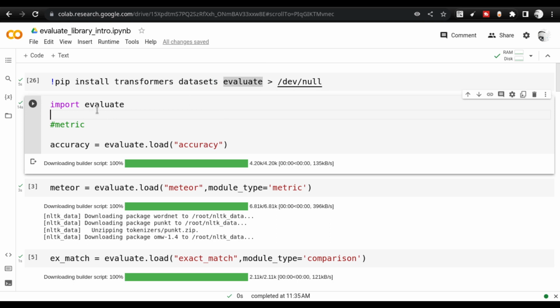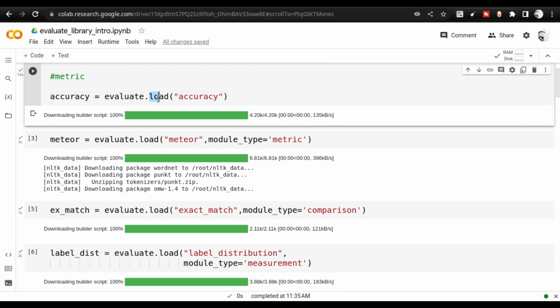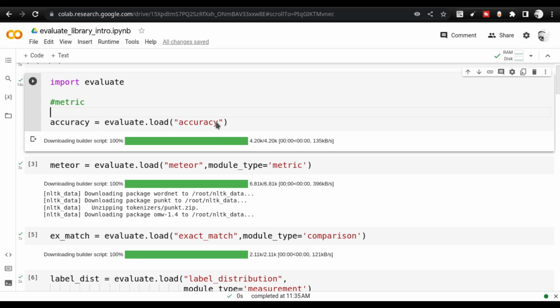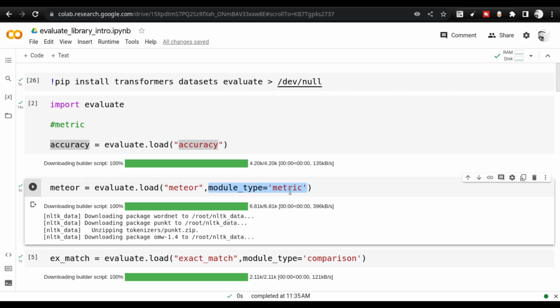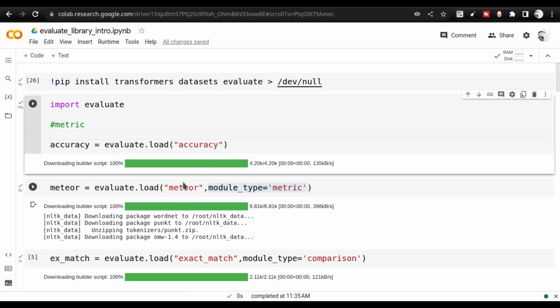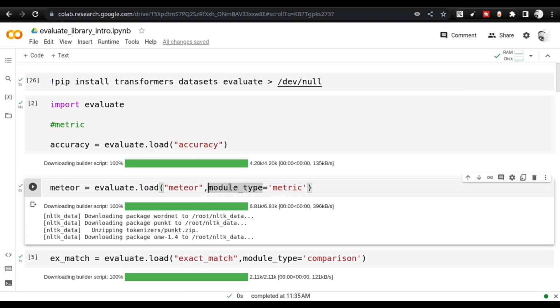Just import the evaluate library, and after that we have to first and foremost use the load method. Whenever you want any metric or comparison function or a measurement function, all you need to use is load. You might be wondering, how will Huggingface Hub know whether I am trying to load a metric or a measurement if there is a name clash? In that case, you can add the module type. Here I'm saying Meteor is a metric module type, so I'm giving an additional parameter that I need it from the metric module.